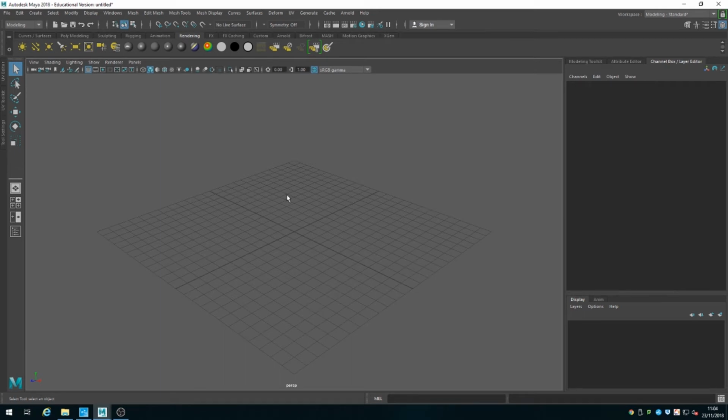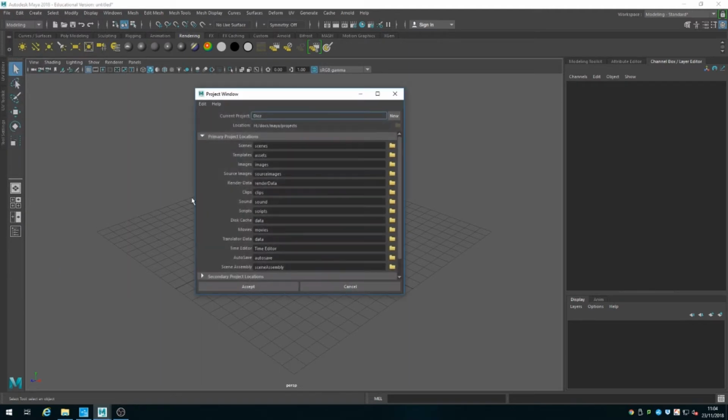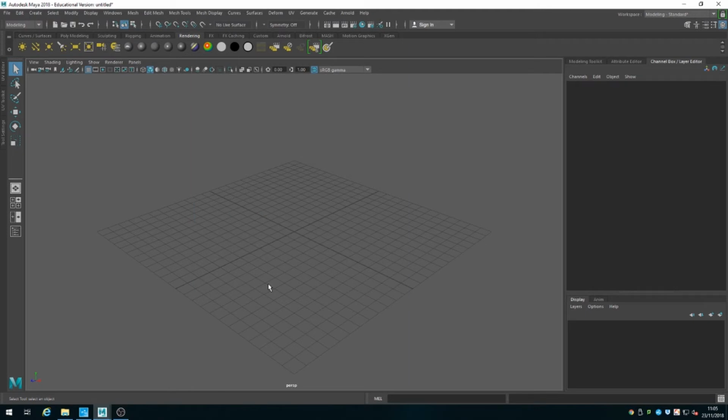As usual, we're going to start off by making our folders. And since we're going to be texturing this, it is always good to set them up. So go to File, Project Windows. First of all, make sure you're happy with the location. And then if you're not, click New to set the name of the project. In this case, we're going to call it Well. And if you're happy with the location and all the files, click Accept.